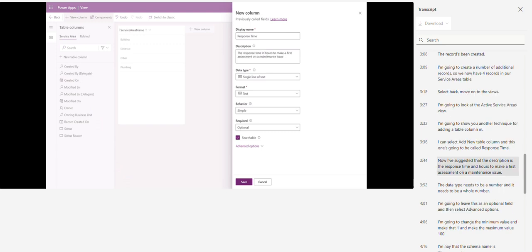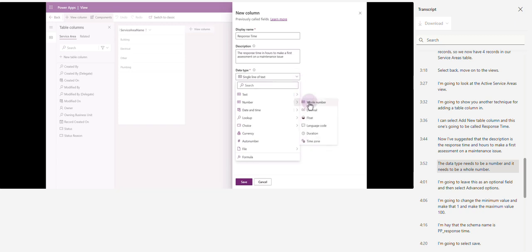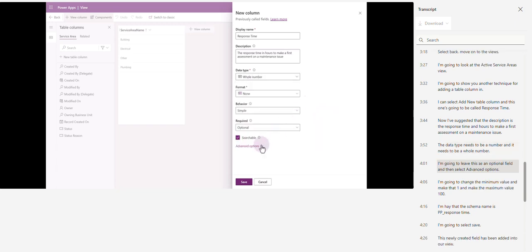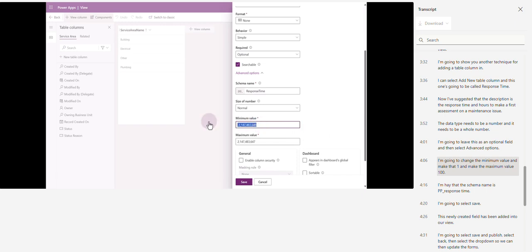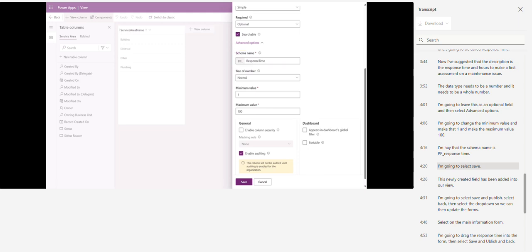Now I've suggested that the description is the response time in hours to make a first assessment on a maintenance issue. The data type needs to be a number, and it needs to be a whole number. I'm going to leave this as an optional field and then select Advanced Options. I'm going to change the minimum value and make that 1 and make the maximum value 100. I'm happy that the schema name is pp_response time. I'm going to select Save.